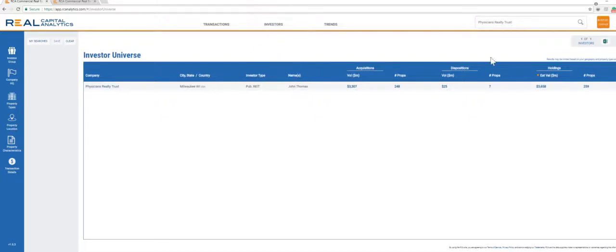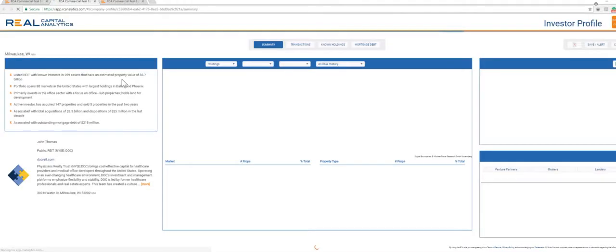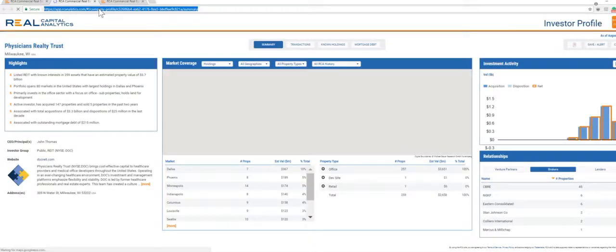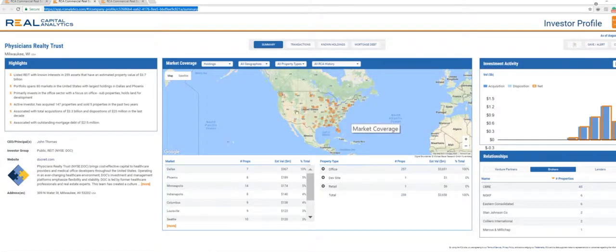And once I go to investors, I'm going to search Physicians Realty Trust, and you'll see here they'll come up. And all I'm going to do is it'll show me all of their properties, okay? All their profile, how many properties they own, how many properties they've been buying versus selling. And you can see their growth pattern over the last few years has been huge. I'm going to copy this link.